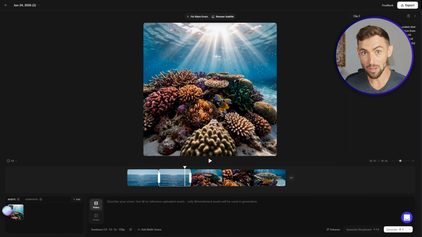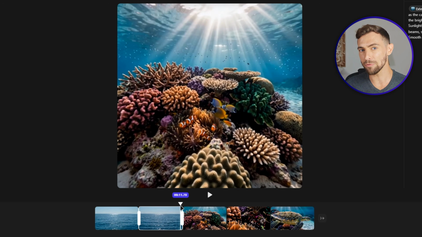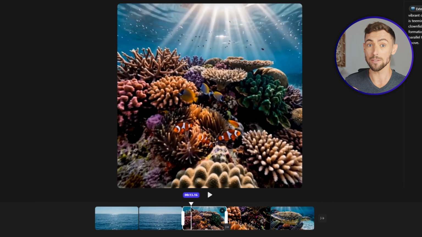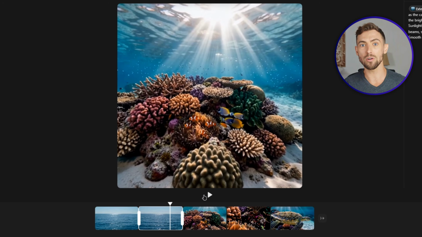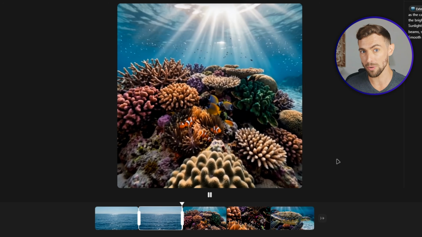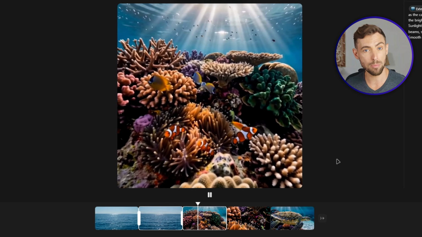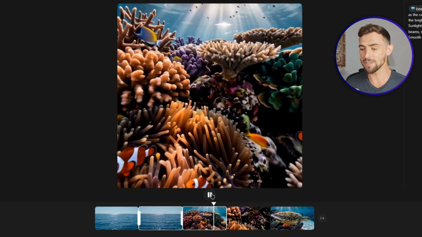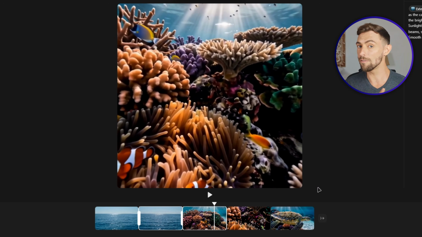And here's the cool continuity trick that they use. So watch this. Each scene uses the last frame of the previous scene as its first frame. So that's how the water looks the same between scenes 2 and 3. The lighting matches, the camera position connects. It's not 5 disconnected clips, it's one flowing video.